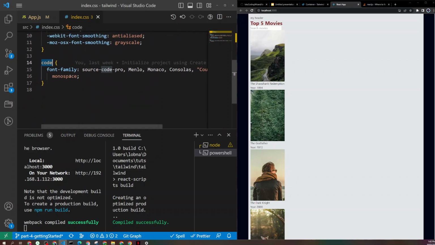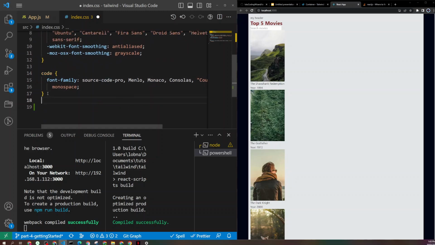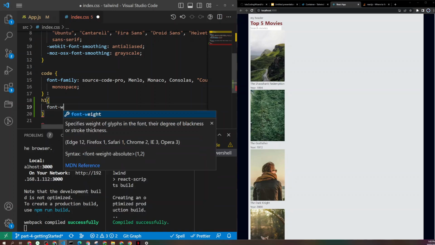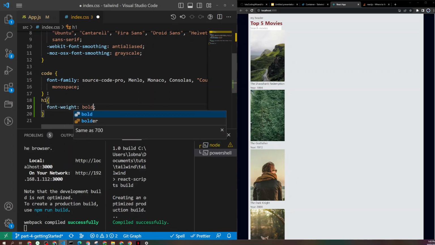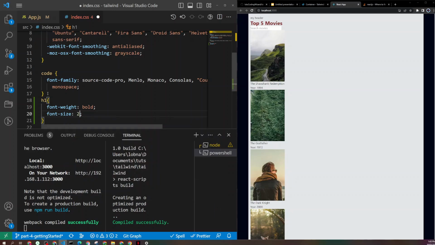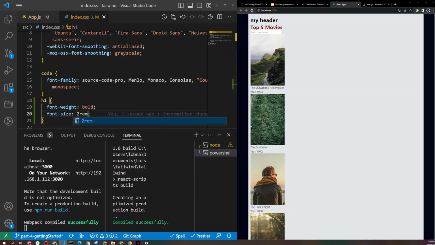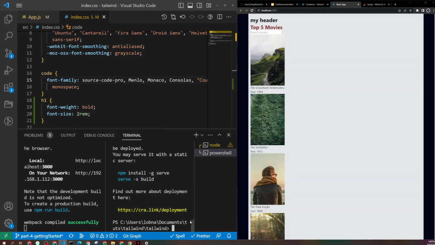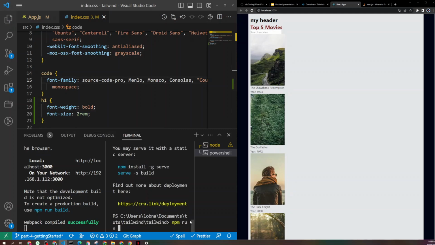Let's say, for example, I want my h1 all in the project to have a font weight bold and to have a font size of 2 rem. Click save. Okay, and that's my header. Now let's run the build command. Just do npm run build.